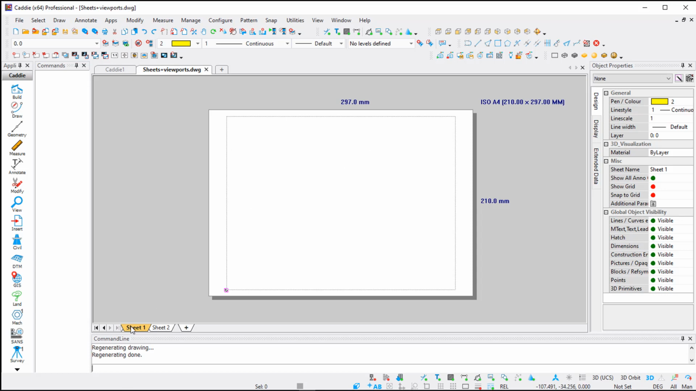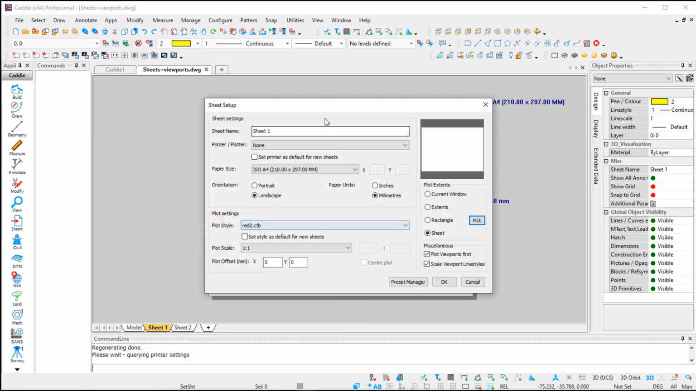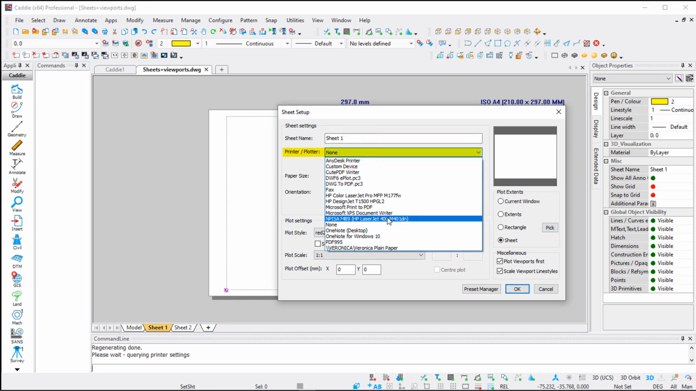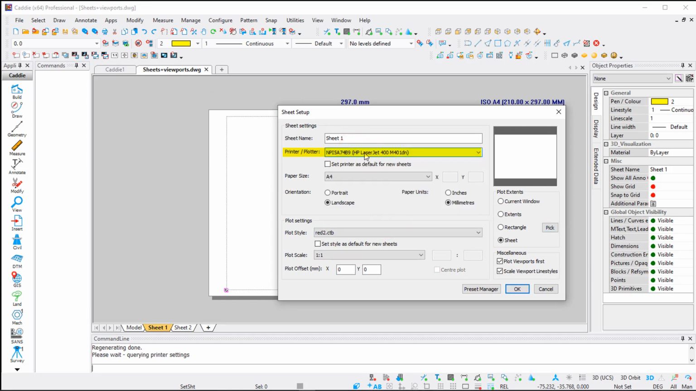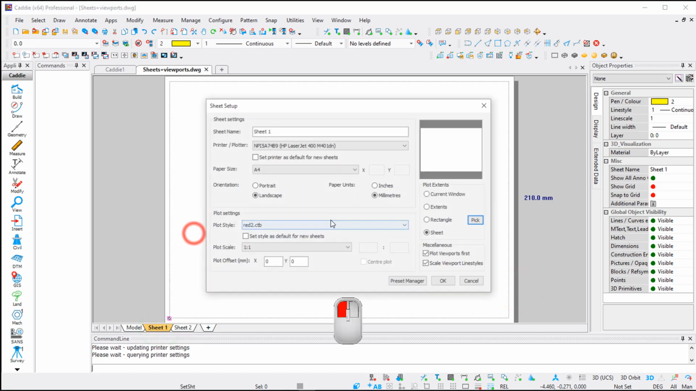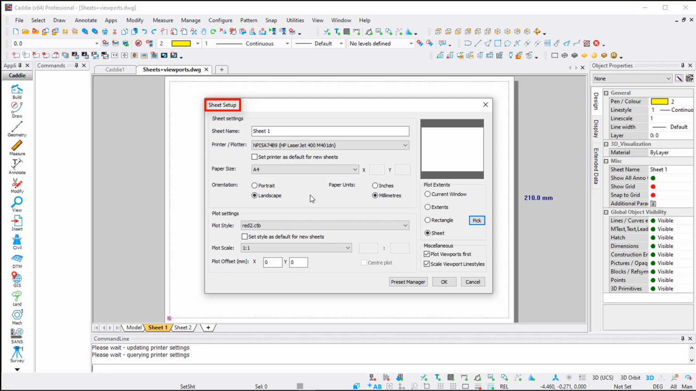If I right click on my sheet tab and go to sheet setup, the first thing I'm going to show you is the printable area. If I select a normal A4 printer, as you can see, this is now HP LaserJet. As soon as I say OK, have a look at what happens with this printable area. You will see that it will differ. So from the start, make sure that you select the correct printer driver, so that you know your title block and your viewports need to fit inside this plottable area.